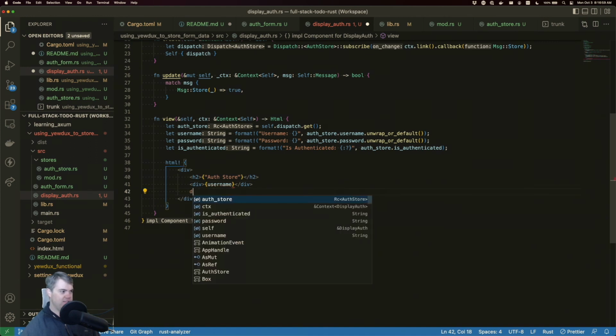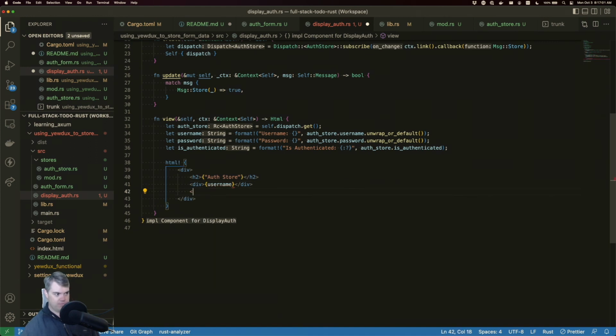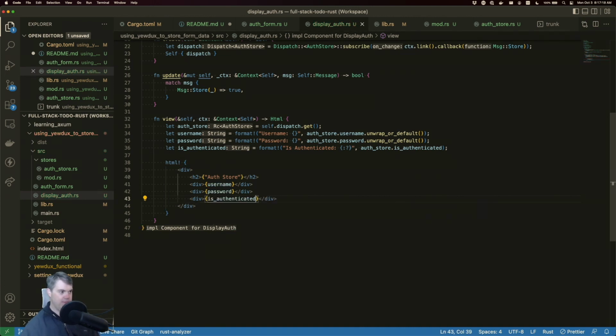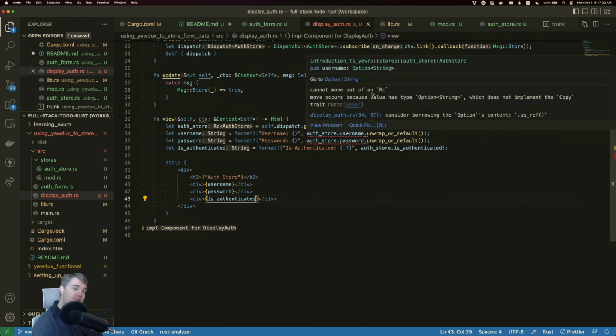Okay, so now we're going to put in a username. We'll do another div with password. And finally, another div with is authenticated. Okay, what are you yelling about? Cannot move out of the RC. So I don't want that.